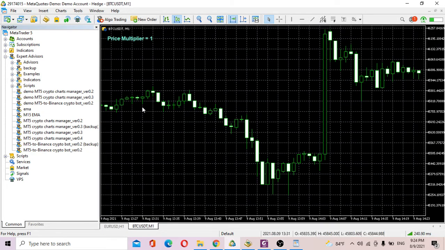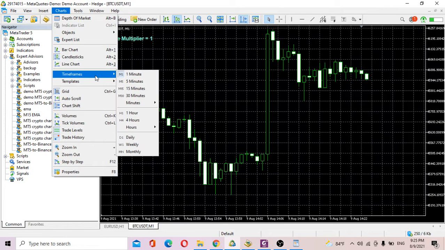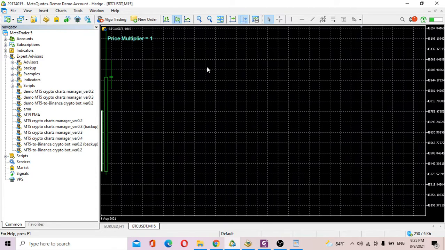The BTC USDT chart is already opened in 1 minute time frame, and if you want to switch to another time frame, you click on charts, you go to time frames, and I want to switch to 15 minutes because I want to run the backtest on 15 minutes time frame.